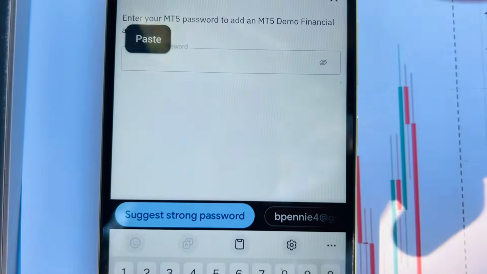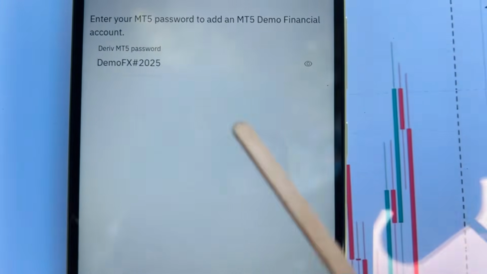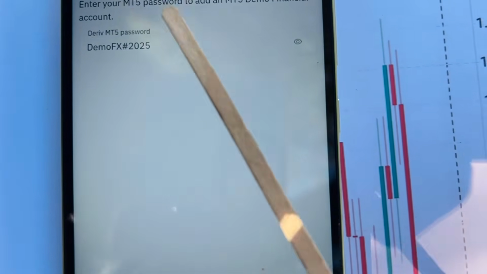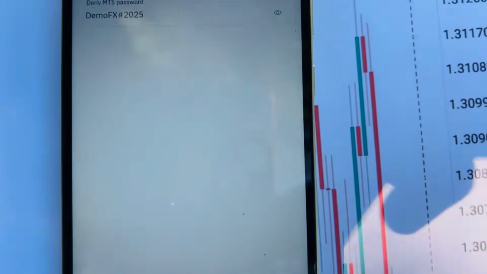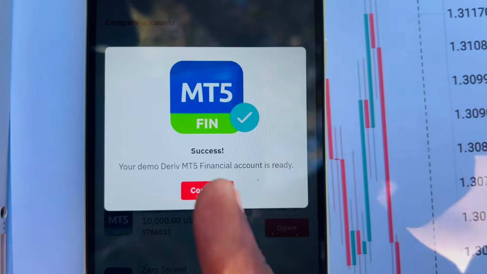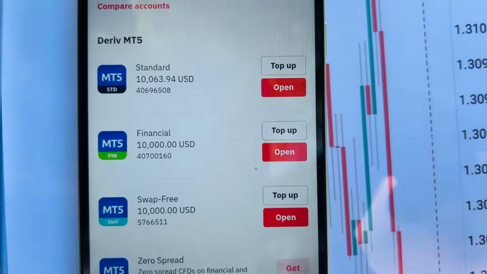Let's make sure that we paste that same password that we're using. If you have any error here, you can click on forgotten password. Now let's add account. The account will be added successfully. Then we click on continue. This is the account. So to connect is simple.